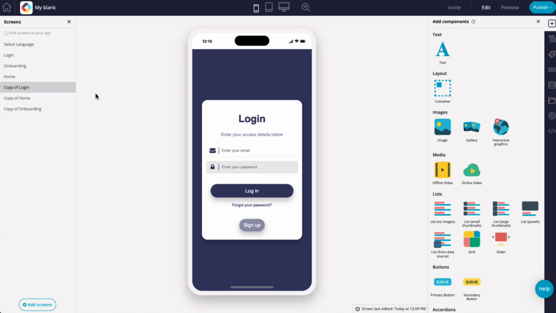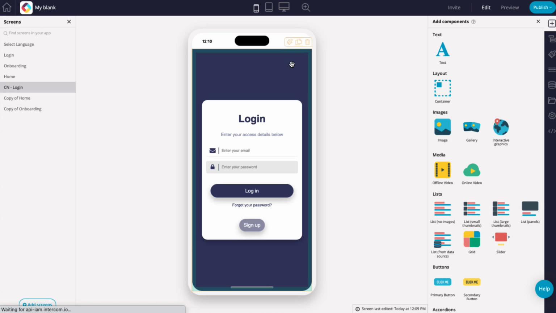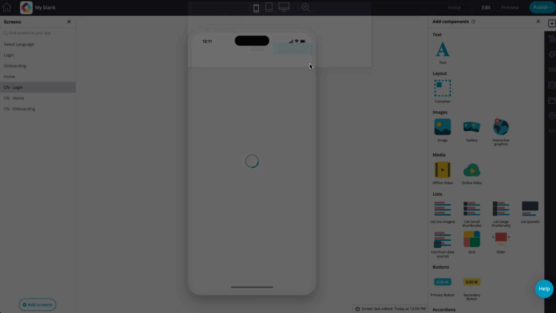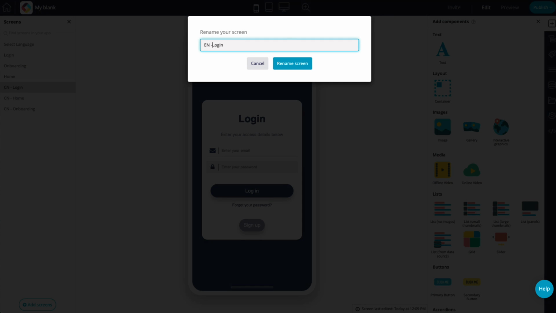For any screen that you wish to translate, you'll need to select it and rename. For each screen that needs to be translated, you will need to add a prefix. Each language will have a different prefix, and in this case, Chinese is CN, as you can see on the screen now. And if we move over to the English screens, we will rename those with the prefix EN.